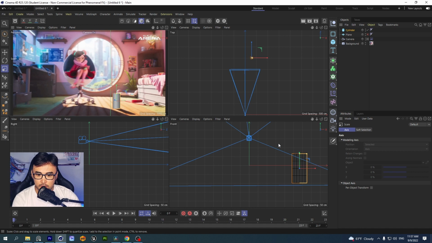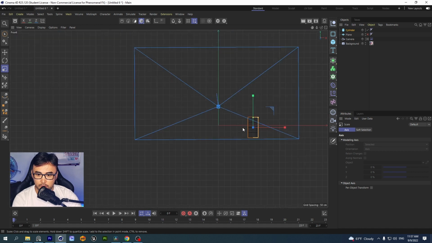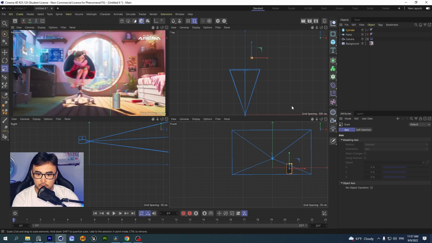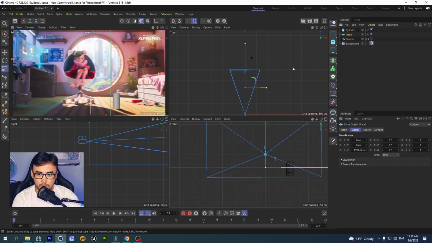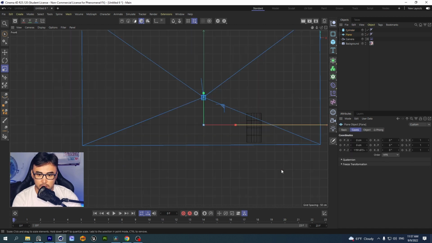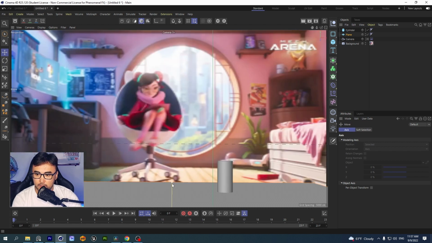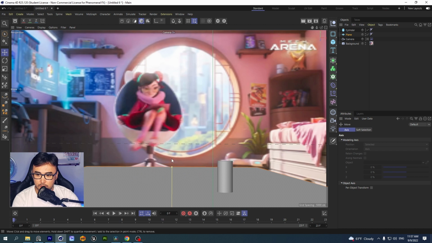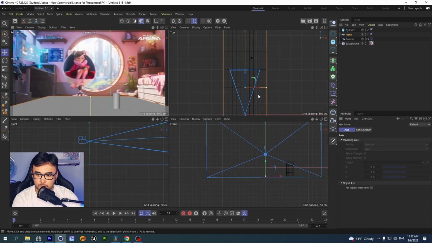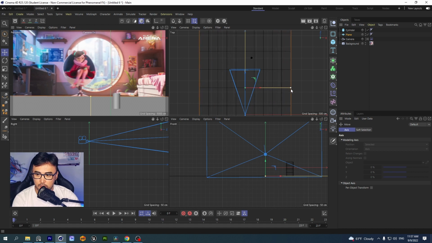And after that, we need to go down with our plane, because our cylinder is here and the plane is here. Go down here and just change the scale like that. A little bit, you can see. Yeah, it's good.